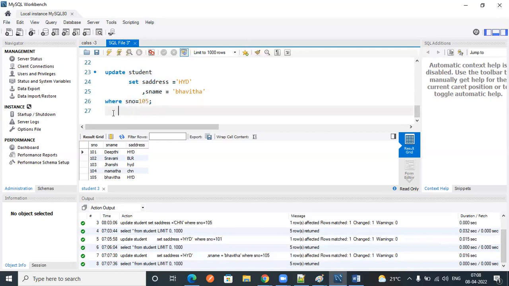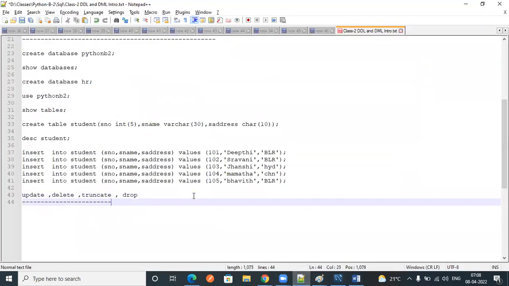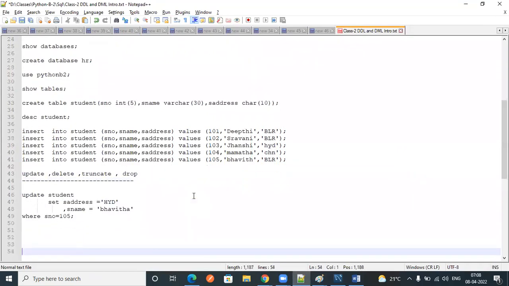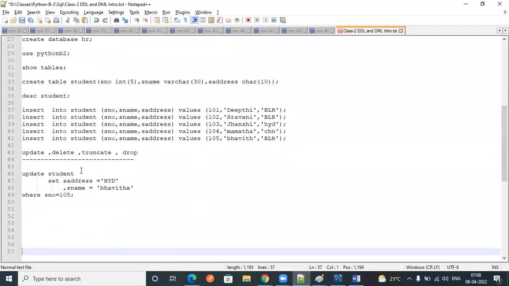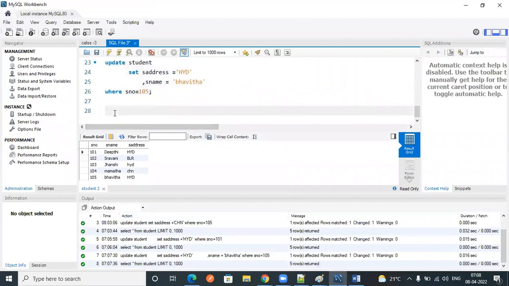Now I want to delete a particular row. The name itself says it. Delete means, what is the keyword we need to use? We need to use the delete keyword here. Delete is the keyword.